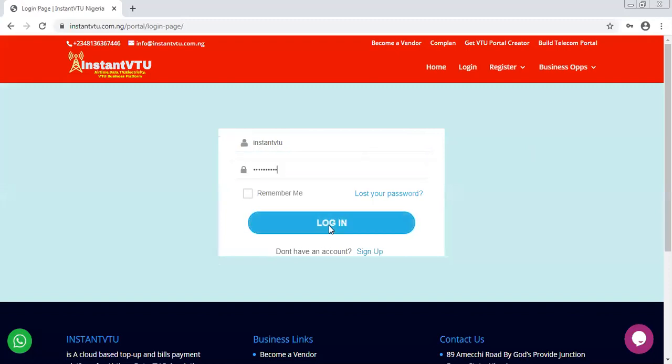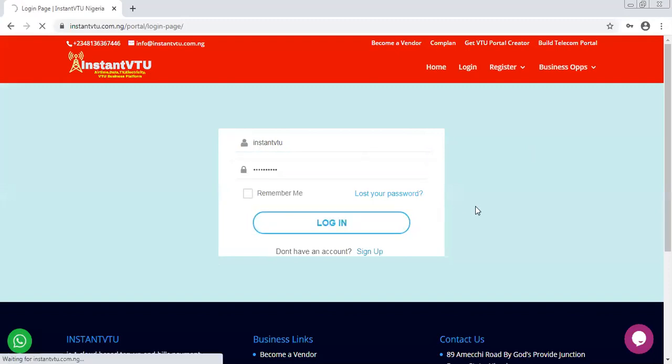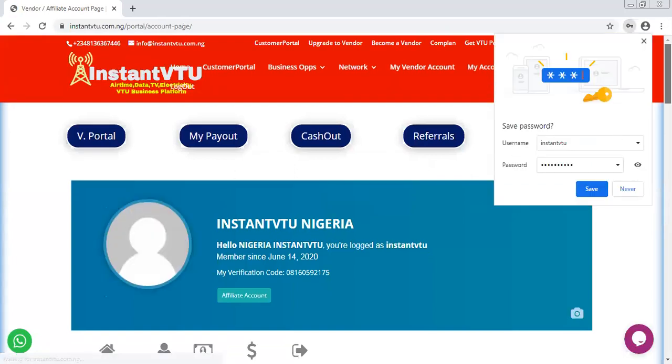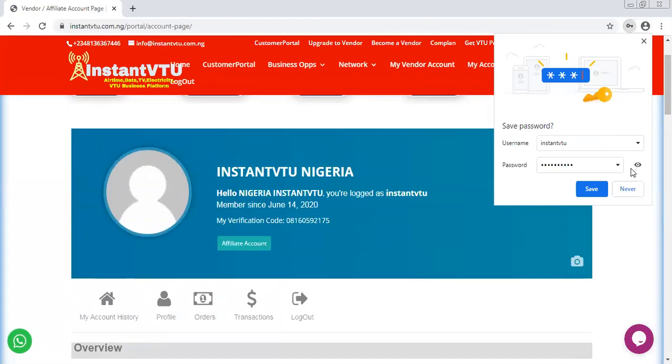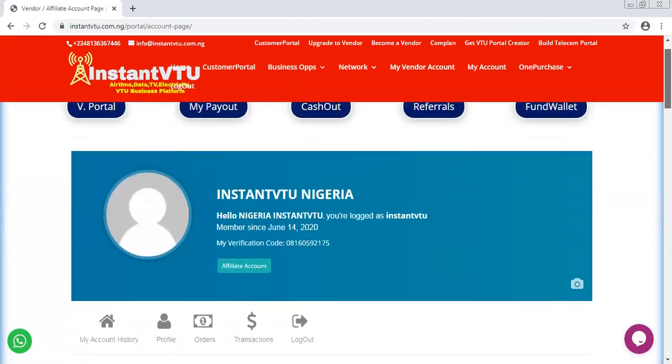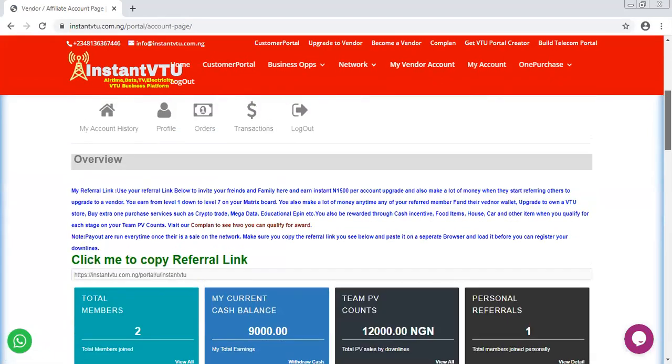This is not a platform where we just tell you, okay, this is how they do it. This is a platform that is run by a real company, okay? So I just log into the InstantVTU Nigeria account. When I log in, which you are going to have once you have created your own account and become a vendor, what you have to do is very simple.